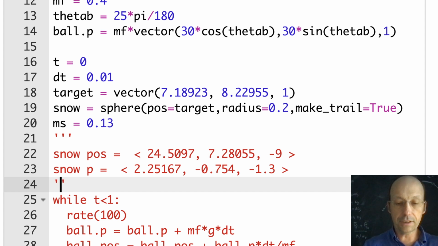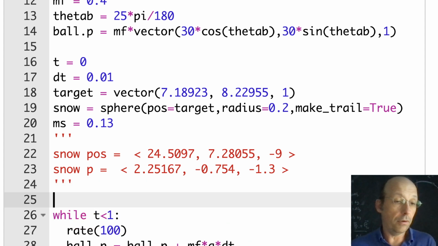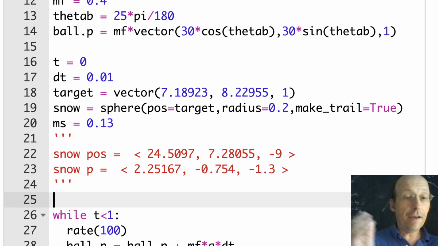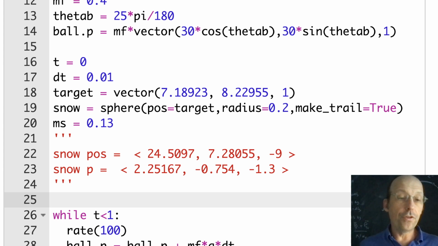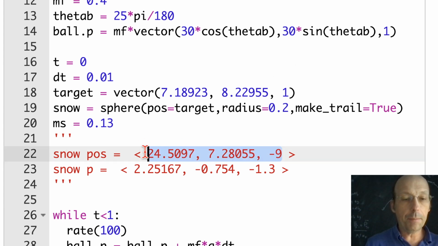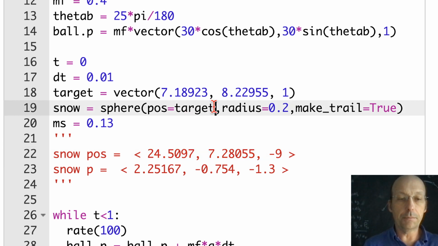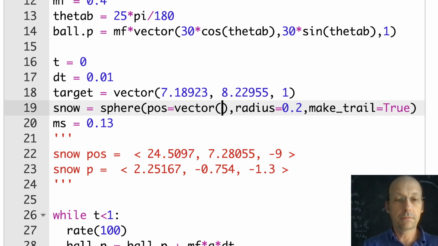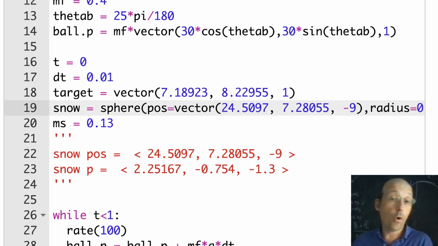Oops. So it's a comment, because that's not the right code. So I have the snow, I have the target position. I'm actually going to move the target position, right? I'm actually just going to put the position right here. I'm going to copy that and put that as the position. That's it. So now I know where it's going to start.